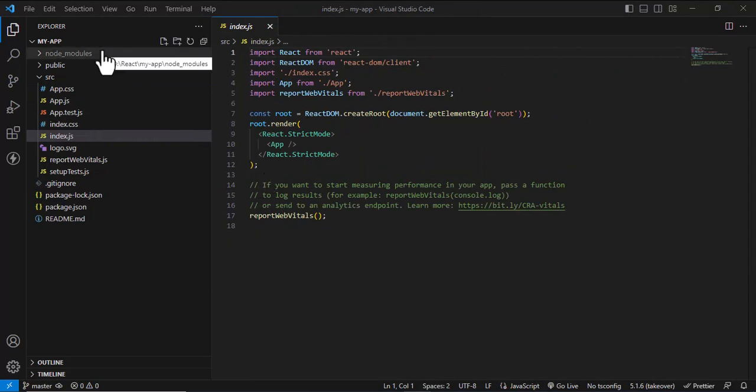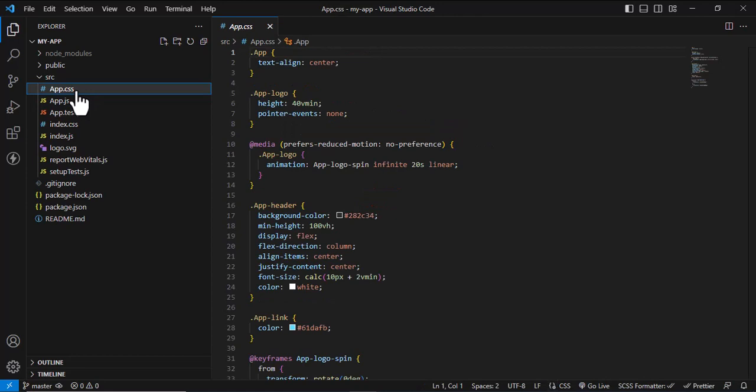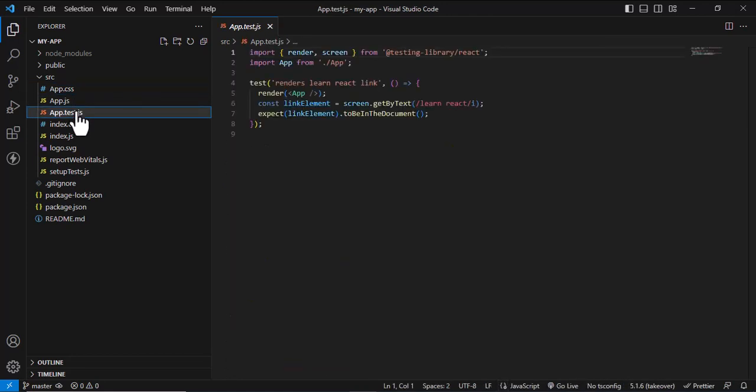The next folder is the src folder. This folder is the heart of the React application as it contains JavaScript which needs to be processed. In this folder, there is a main component that is App.js, its related styles App.css, the test suite App.test.js, index.js and its styles index.css, which provide an entry point into the app.